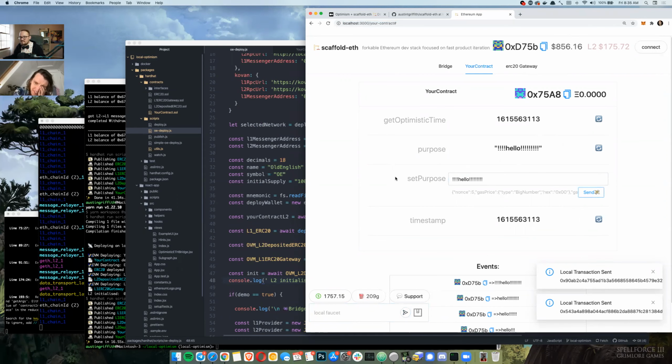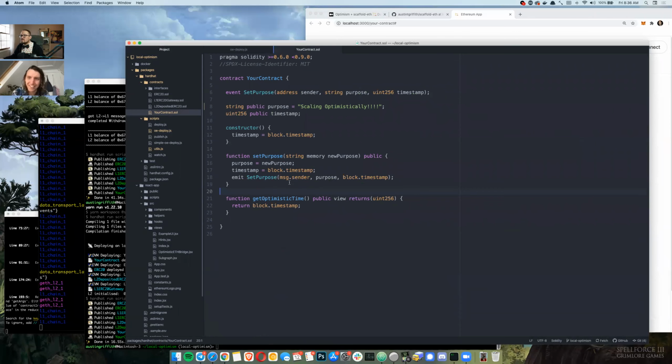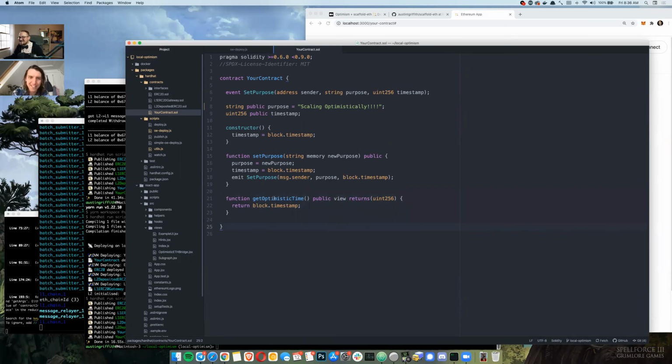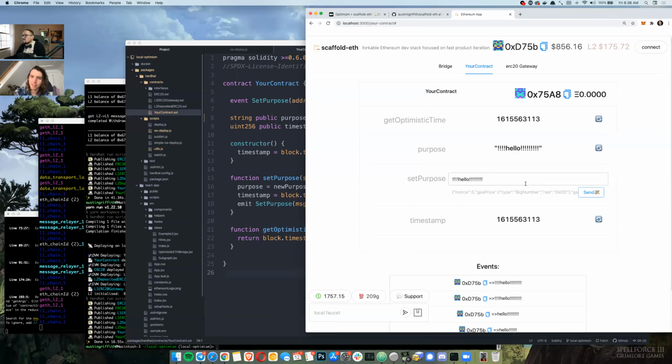Yep. So if you go back to the smart contract, we've got timestamp and get optimistic time, terrible labeling. The timestamp is just set whenever we set a new purpose, and get optimistic time is just a view function that's getting the block timestamp. So we could see those things being out of sync, but like you said, the timestamp's not changing, and the reason for that is that time on L2 is basically, when you call block.timestamp, there are no blocks on L2.